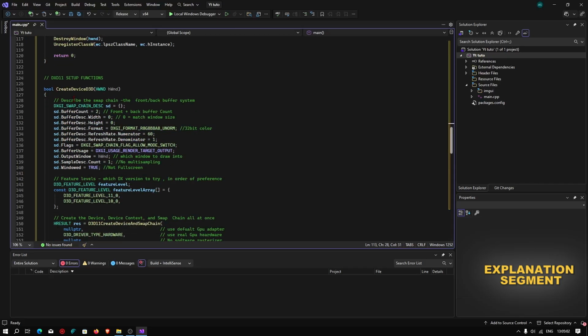Here you first have to describe the swap chain, the front and back buffer system. You describe it with the SD. Buffer count is given 2, which is the front plus back buffer. Width is 0, which means match the window, and height I also give 0. Format is 32-bit color, RGBA. Refresh rate numerator is 60, and refresh rate denominator is 1. Flags only allow mode switch. The buffer usage is render target output, and the HWND is which window to draw into. No multi-sampling, and windowed is true, meaning not full screen.